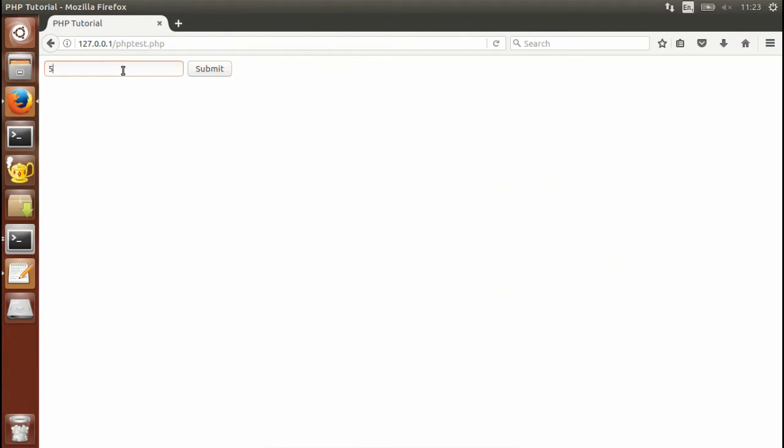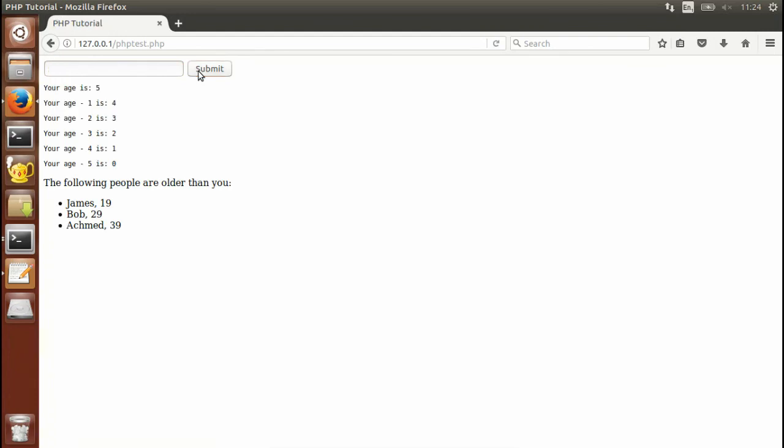So this is the box where we want to input our age. So let's say we're 5. We'll submit it, and now the server's going to run the PHP. As you can see, your age is 5, your age minus 1 is 4, minus 2 is 3, minus 3 is 2, etc. The following people are older than you. Here's a list of the staff in our database. Okay.